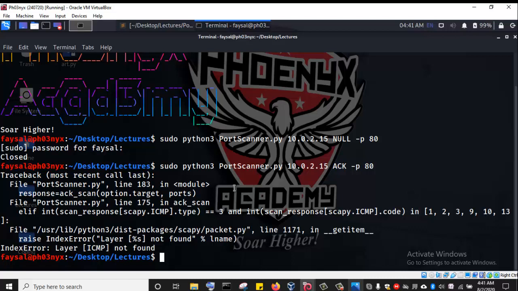Okay, line number 175, we have in the ACK scan code, in res, IndexError: layer not found, layer name. The target port, acknowledgement scan. So we have a layer ICMP not found, IndexError, res layer not found.